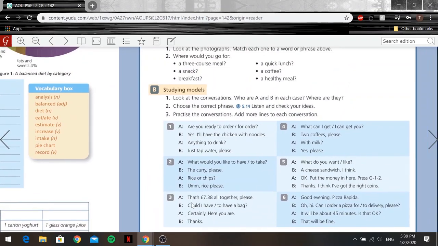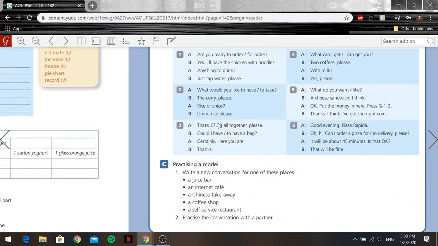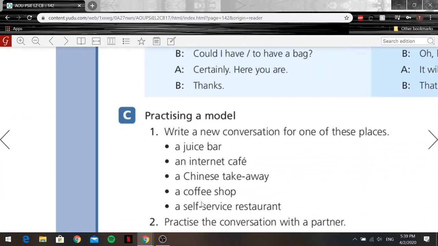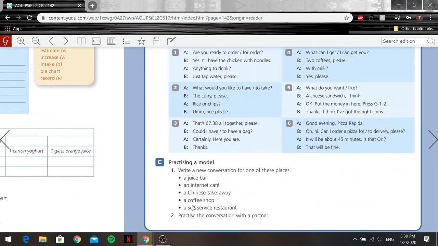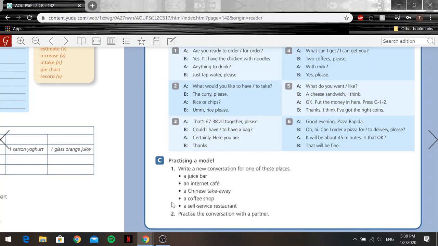What else do we have? Practicing a model here. So write a new conversation for one of these places. Alright, so this is going to be up to you. So choose one. I'm going to choose a coffee shop. So maybe we can say, what do you guys want for today, right? As the staff or someone that's the waiter.